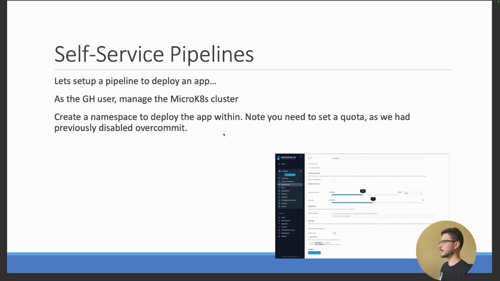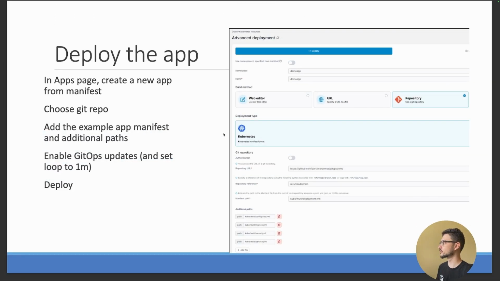Right, so the next step of this one, so we're going to now deploy the app. So in the apps page, we're going to create a new app from a manifest. We're going to choose a Git repo. Now this is in GitHub, for myself, and then we're going to add the example app manifest and the additional paths, okay? So the image on the right hand side here gives us a really good idea on what we're supposed to be doing. So the namespace, we're going to be using Demo App. The name, we're just going to call it Demo App as well. I'm going to walk through all of this as well. And then we're going to put the repository URL where our manifest lives. And then we're going to tell it what YAML files we're also going to need by using additional paths. So let's set that up.